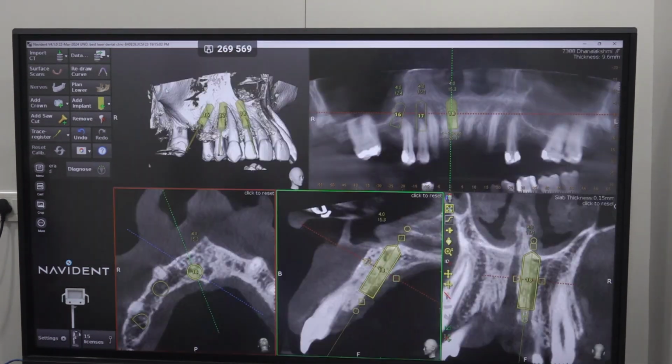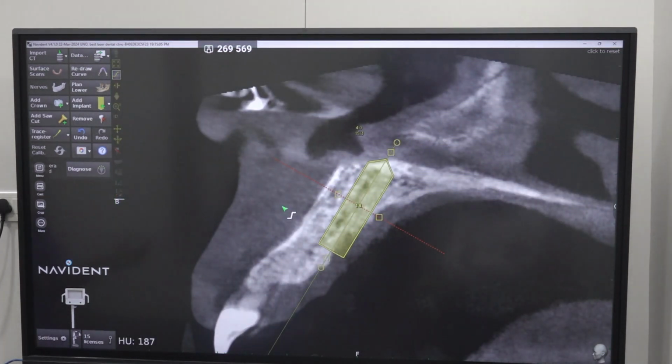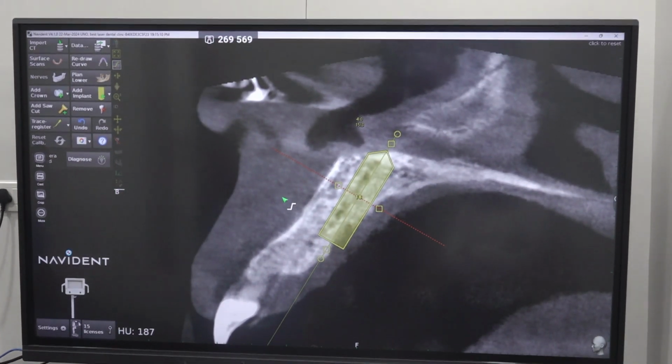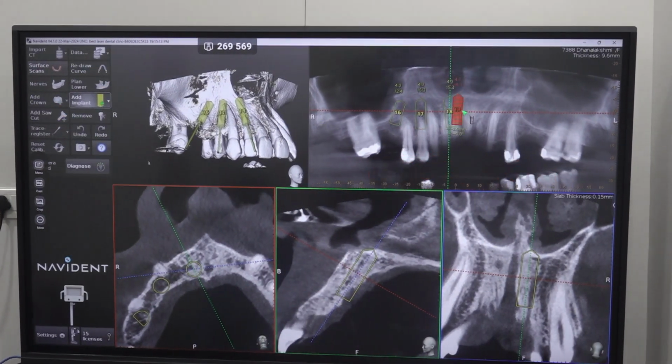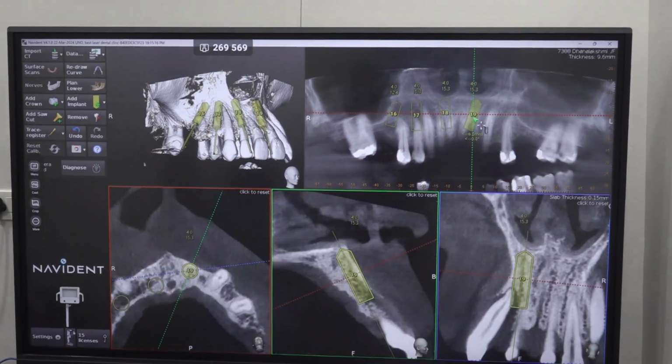So how to know the canal? Just open it, dissect the canal, and you can see the canal and you can do it. To 1 to 2 area.